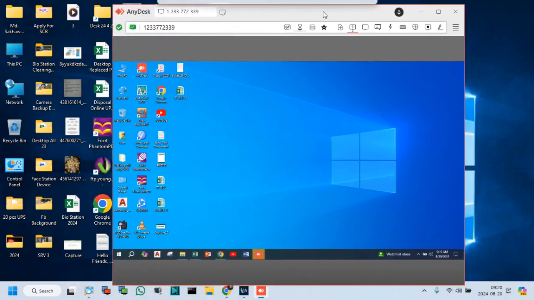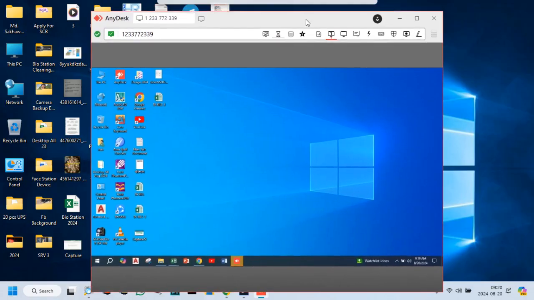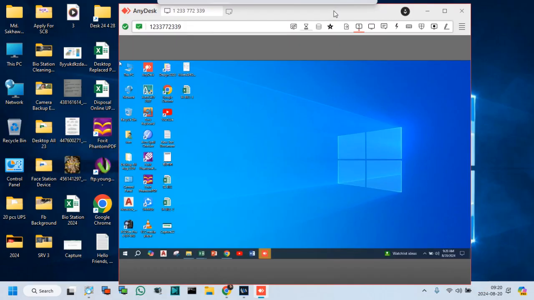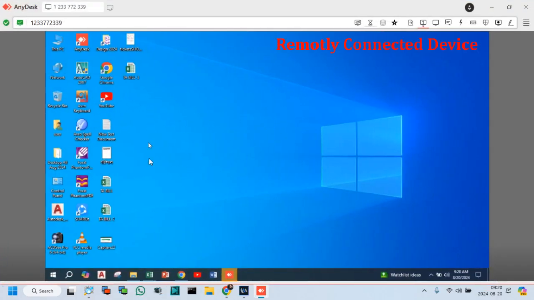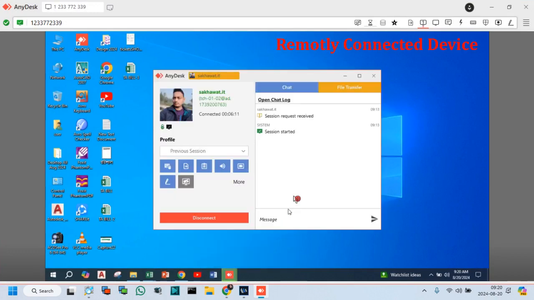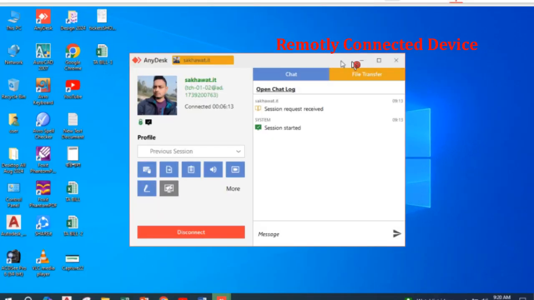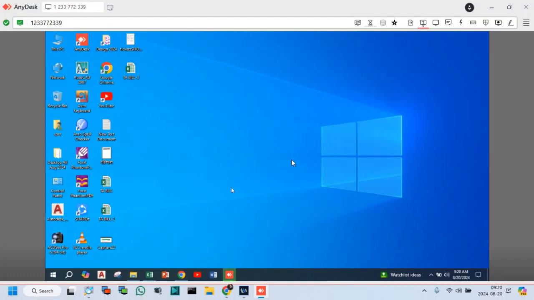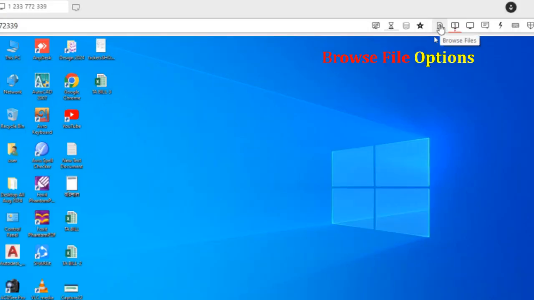Friends, you can see I am already connected with a remote PC by AnyDesk from my computer. I need to transfer some files from my PC to this connected PC. This is my AnyDesk profile information. To transfer your file, click on the Browse Files option.